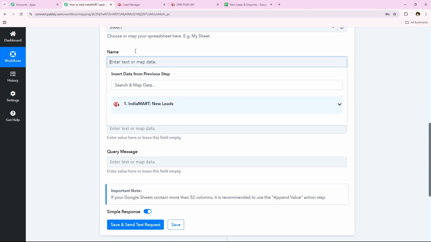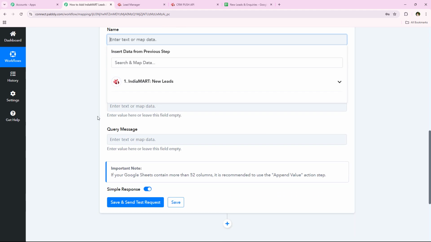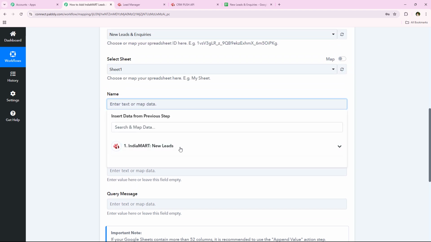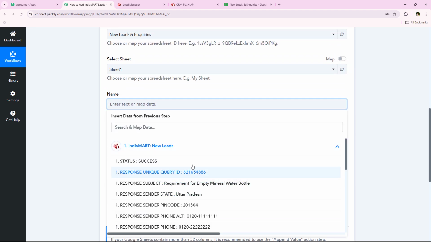And as you know, our previous step was the trigger step where we selected IndiaMART as our trigger application. So we are going to map the details from the response of our trigger application only, and as soon as we map these details, my details will automatically turn dynamic and change with every new response received.